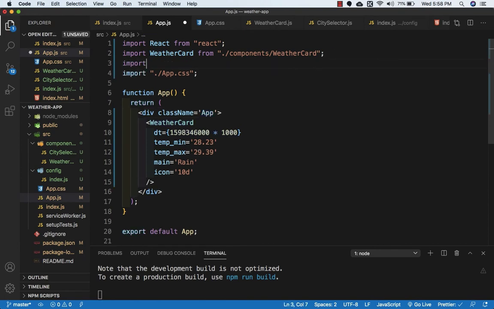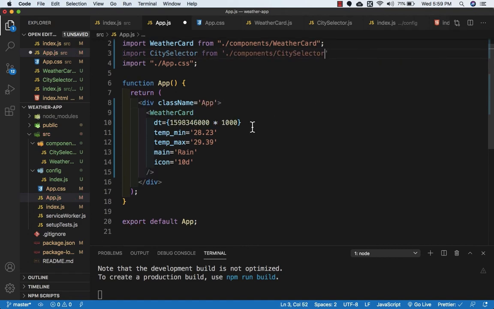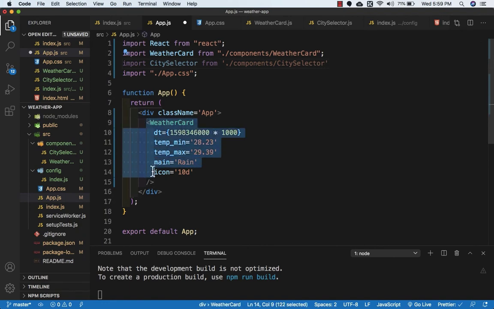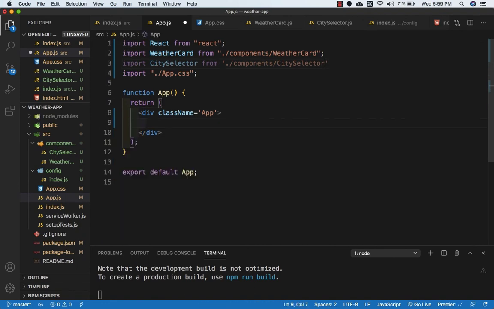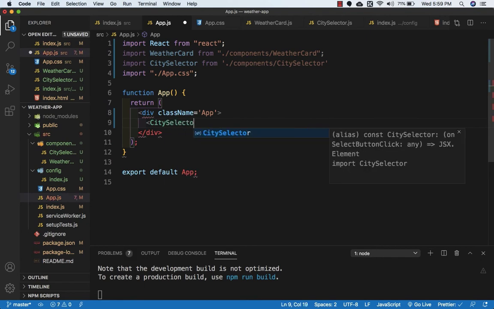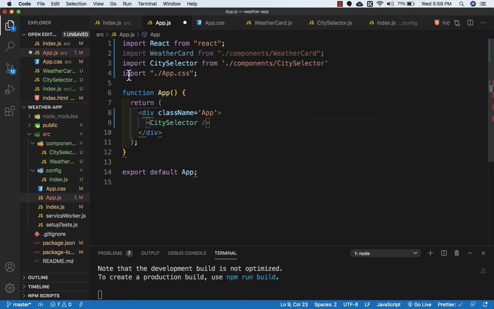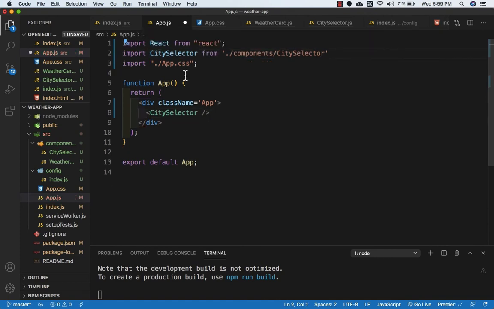So import city selector from dot slash component slash city selector, and let's remove this weather card component because we don't require it now, and let's render the city selector component. And let's remove this as well, and let's remove this weather card component from here also. Let's save this file.